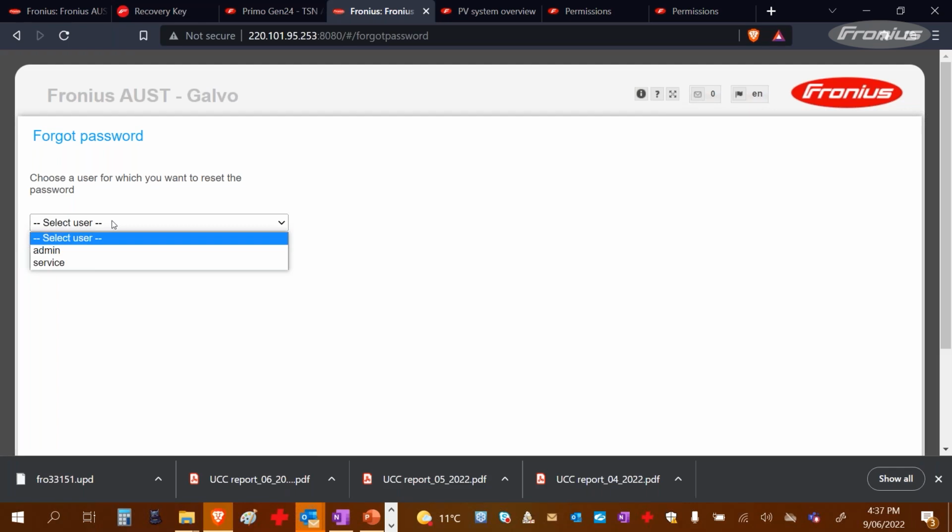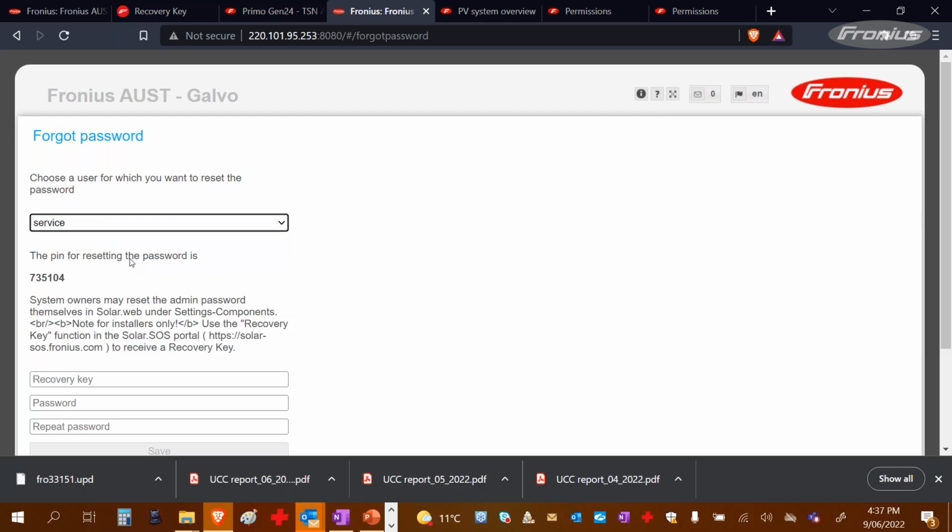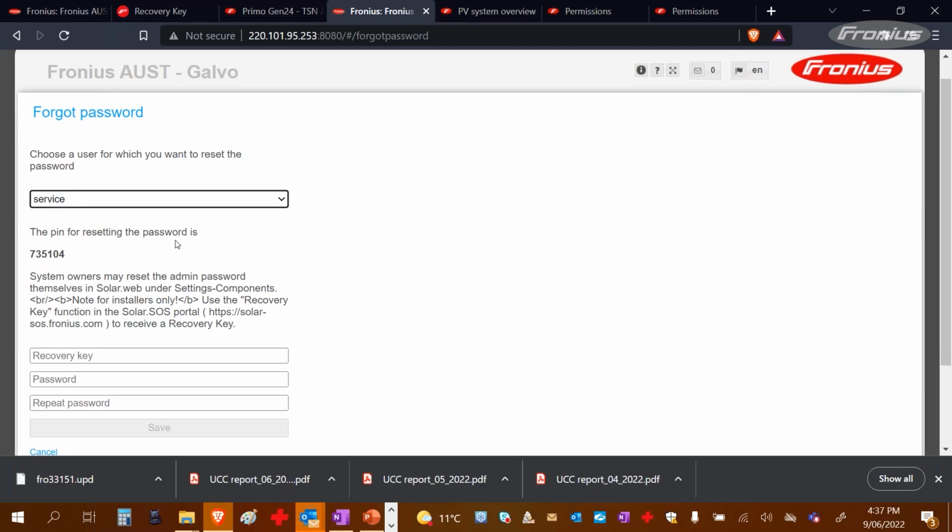Once you choose that option, choose the username for which you want to get the recovery key. Once you choose that, you will get the PIN for resetting the password. In tech support, we call it the challenge key. When you're calling us, you would be providing us the data logger ID and the challenge key, or the PIN for resetting the password. So this is what you would need to enter over there. This is the challenge key or the PIN.